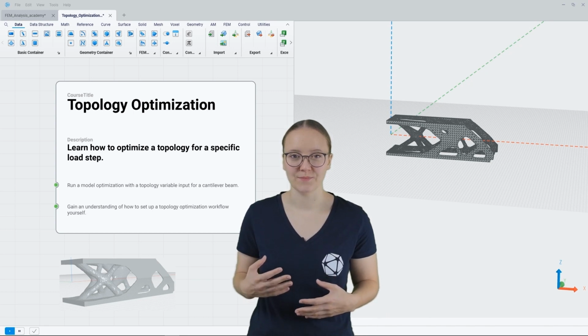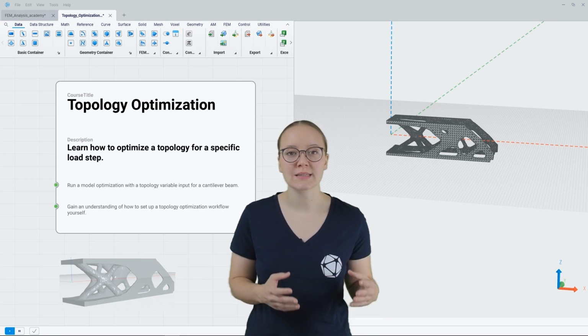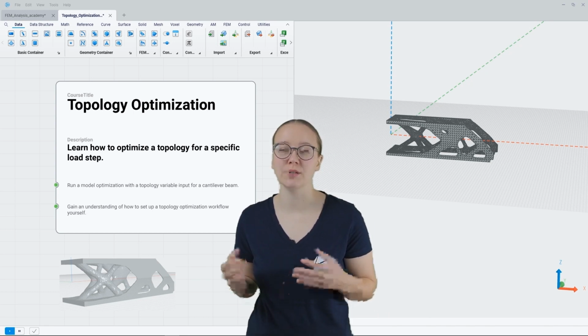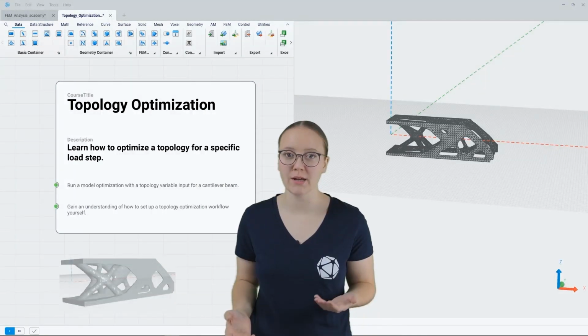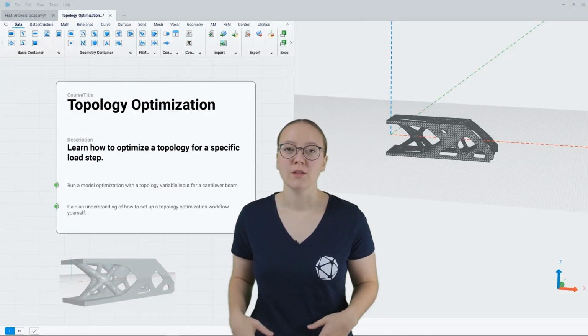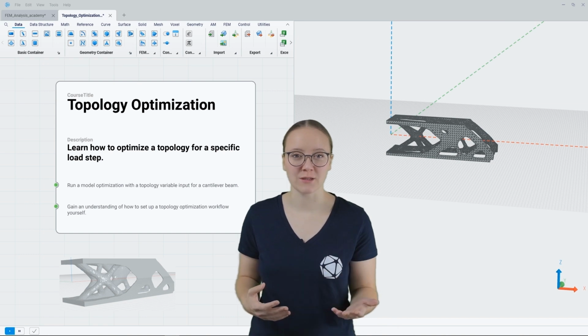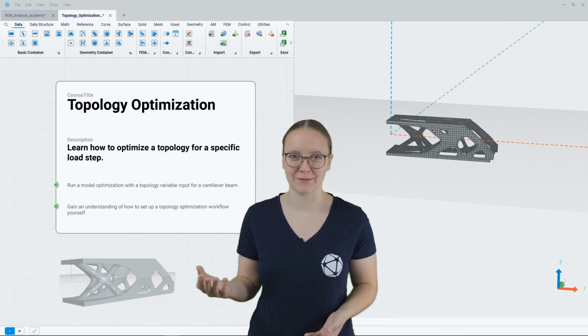In this session, you got an insight into what steps are needed to set up a topology optimization workflow in our software. You are now able to transfer this knowledge to your own product development processes.